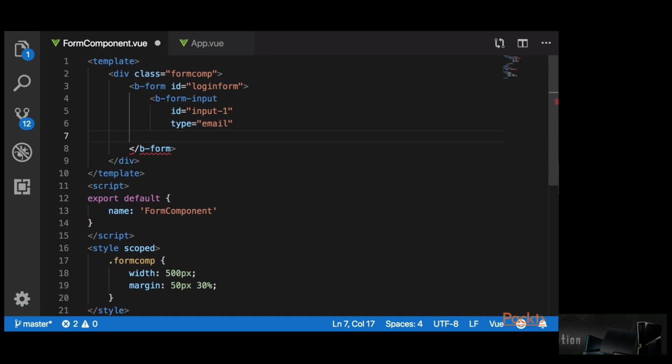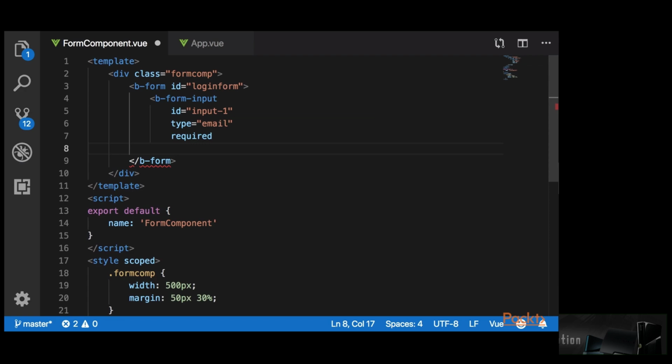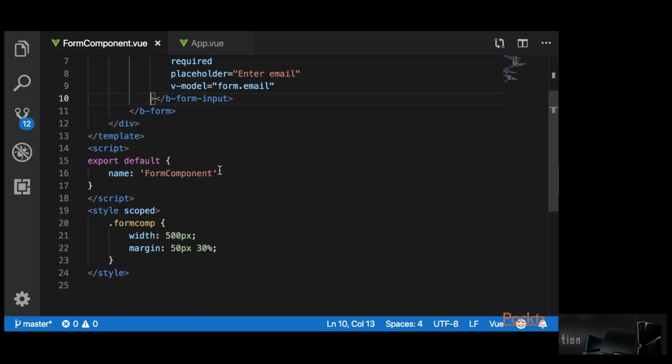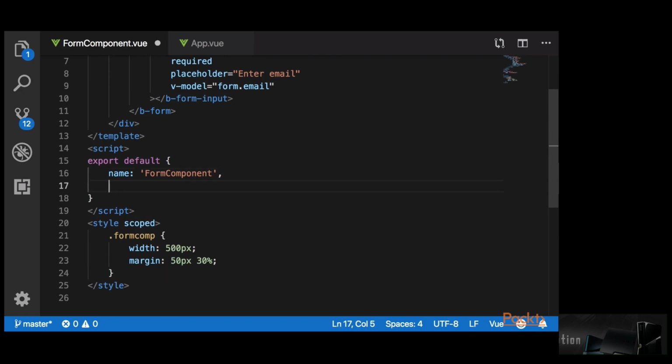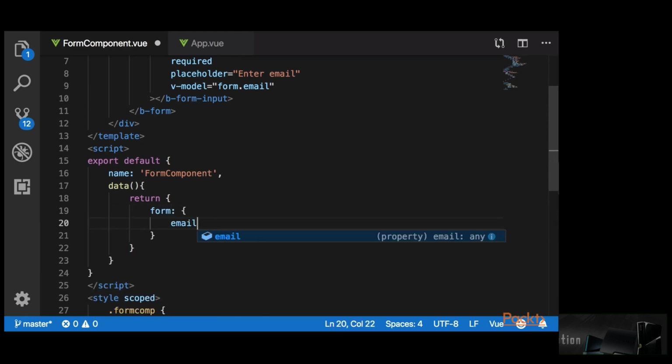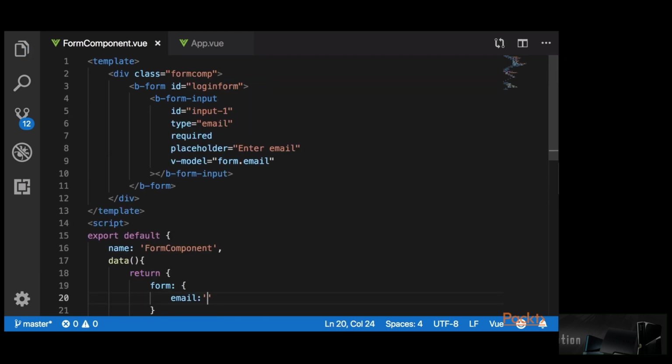We can also set another property that is required. Declaring the required property in the form input will make this input mandatory. We can also provide a placeholder just by using the placeholder property. And lastly, I would like to use v-model to two-way bind the value of this form input. Now in my script section, return form element for email and initialize it with an empty value. Let's go to our browser and see how this looks.